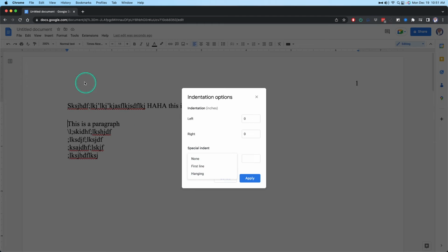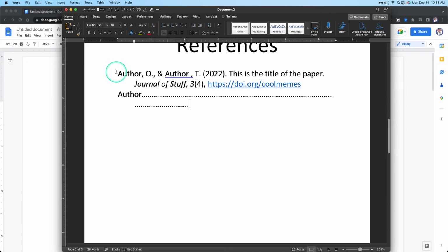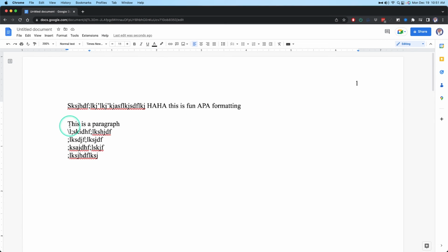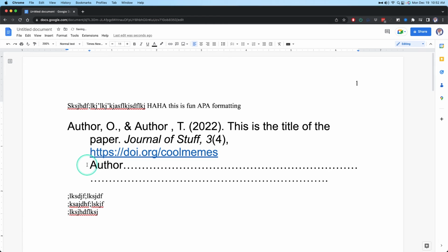You can see here, first line, well, we can handle that by just moving this rectangle up here, so we don't need that. But what we do need is a hanging indent, and hanging indent is already defaulted to 0.5, or half an inch. So we're going to hit apply here. We're going to grab this stuff here and see what happens. There we go.